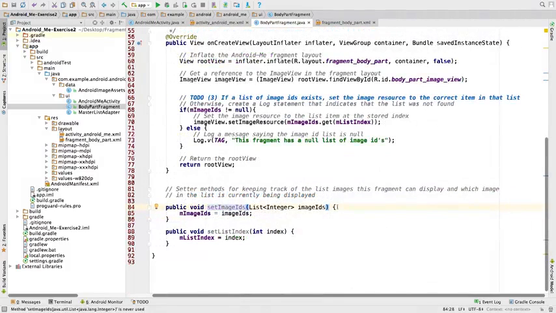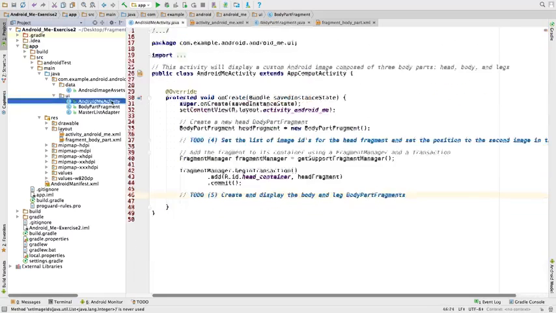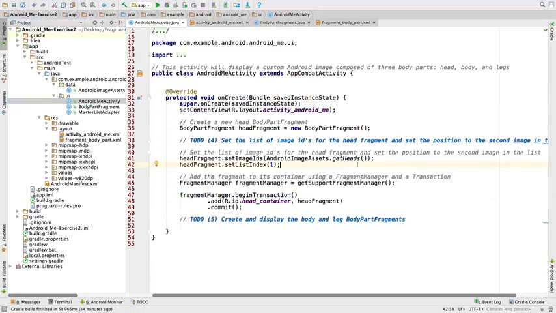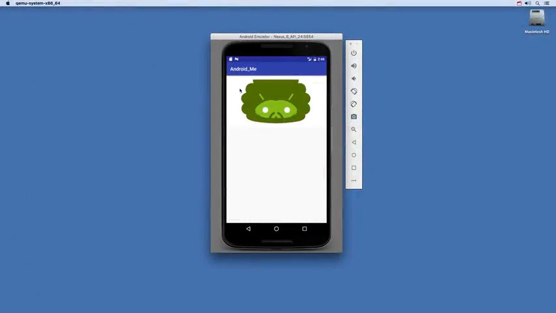And finally, we actually need to use these setter methods in our activity code. So let's go back to Android Me activity. The rest of the transaction code will remain the same, so let's see what this looks like. Now we see a different head image displayed. Next, it'll be your job to do the same thing, defining and setting variables for each body part fragment class. This includes displaying the body and leg images too. And by the end of the exercise, you should have a full body image of a custom Android.